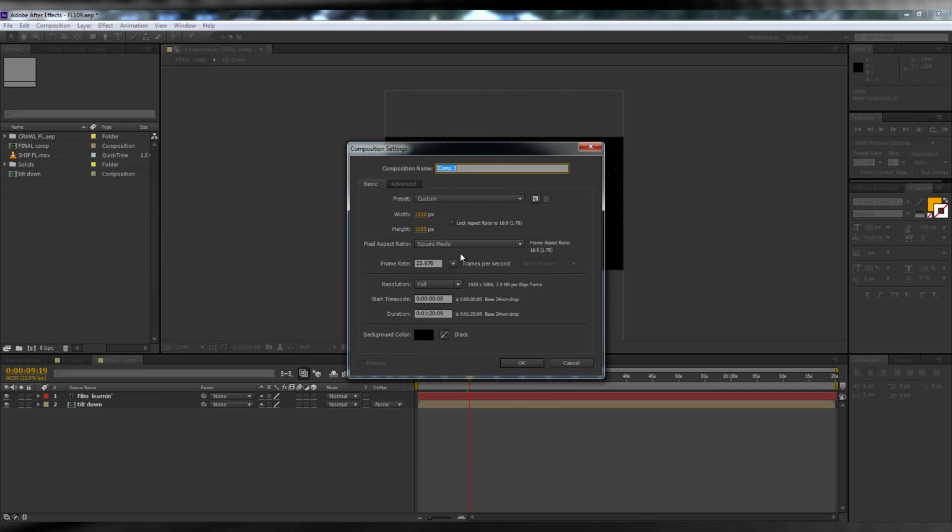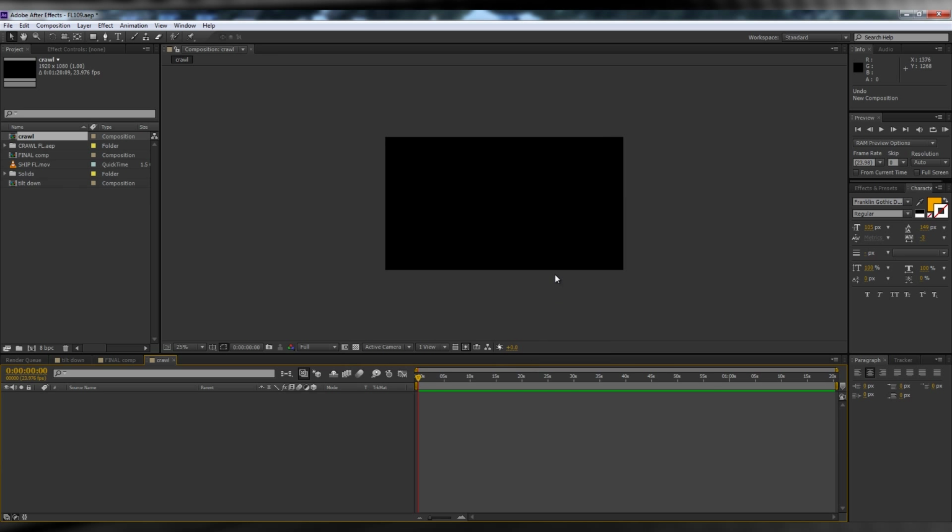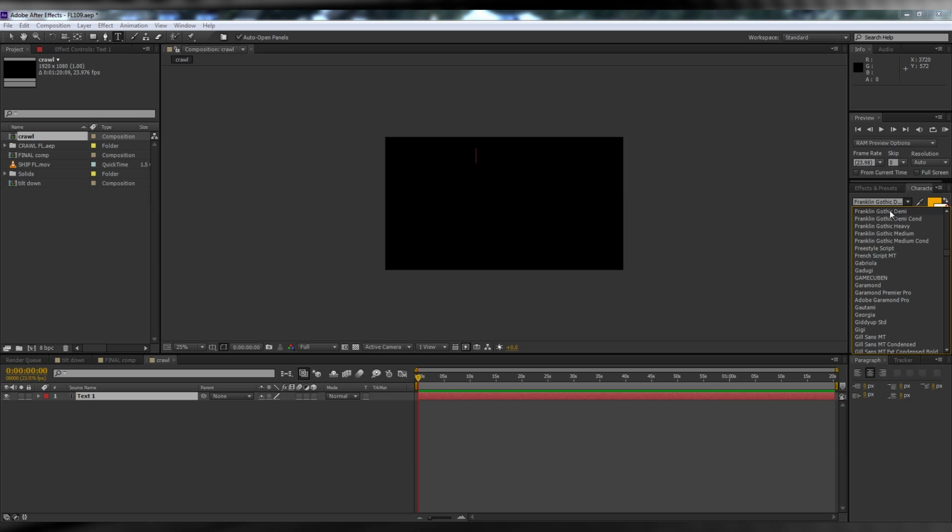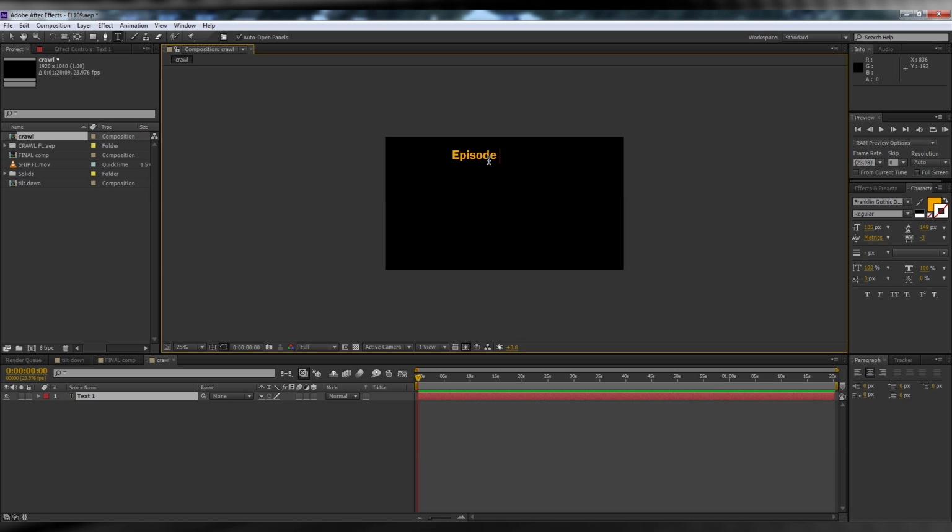Create a new comp with the same size again and hit OK. Grab the text tool and set the font to Franklin Gothic Demi Bold. I'm pretty sure this font comes with After Effects, but if it doesn't, you can find a substitute in the links below. Now, let's type out our crawl starting with the episode number, then we're going to type out the title and some placeholder text, and then change the parameters once we've got everything in place.